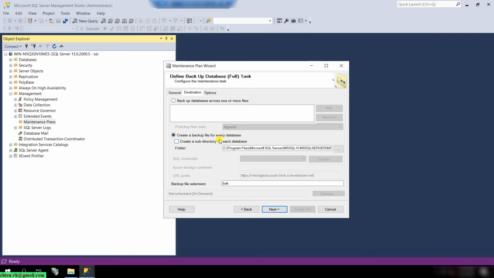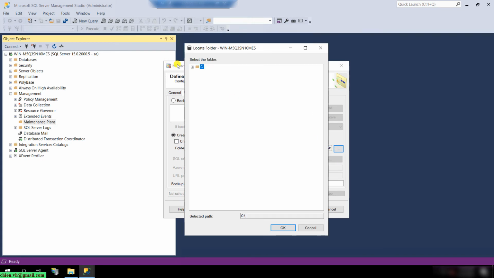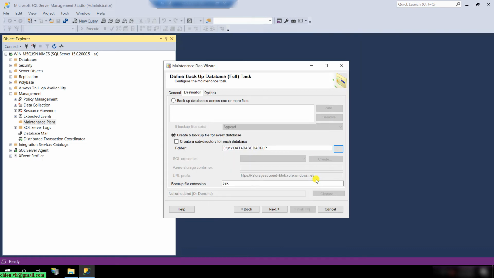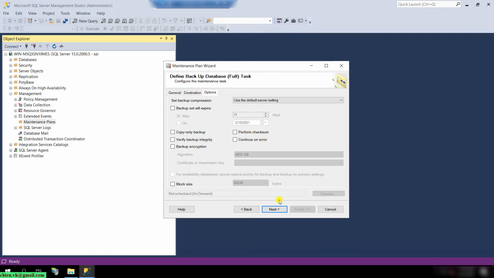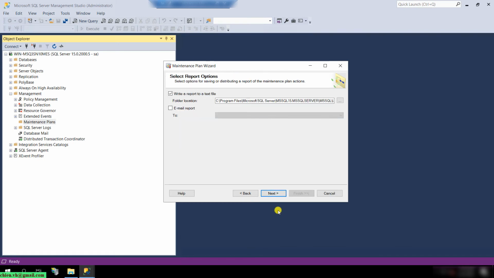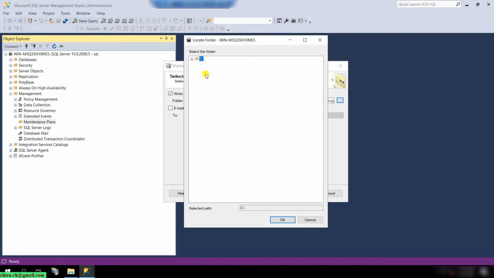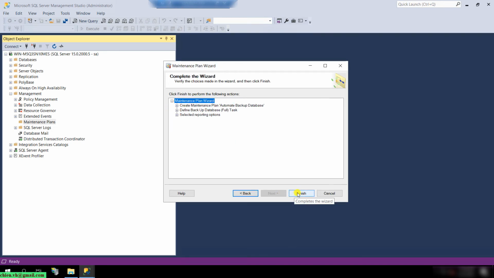In the Destination tab, you can change the location to set the database backup file. You go ahead and select the My Database Backup folder we have just created before. Click on the OK button. And the backup file extension, by default, will be saved as a BAK file. And for the options here, I will leave them by default. This one is writing a report after you perform the execution to back up the file. And you can change the folder location to save the log file. I will also select my database backup folder.